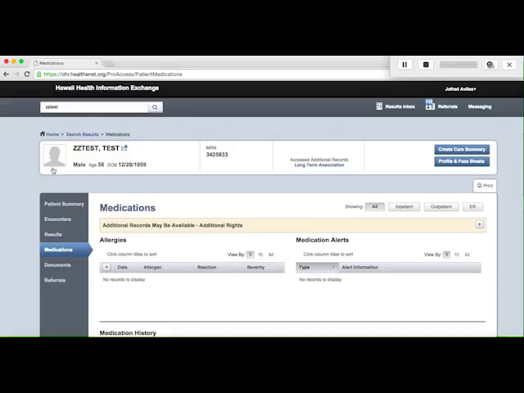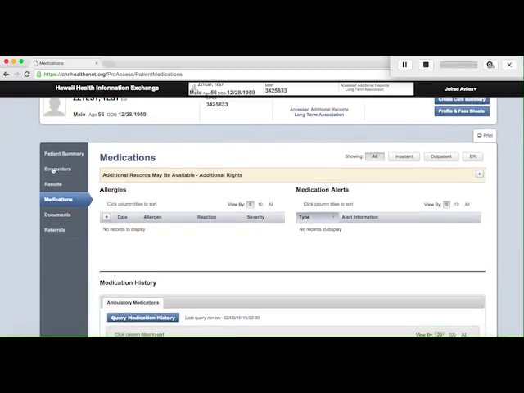Allergies. Allergies listed are contributed directly from the data source. Absence of allergies does not mean no known drug allergies, but rather only that no allergies were contributed from the data source.